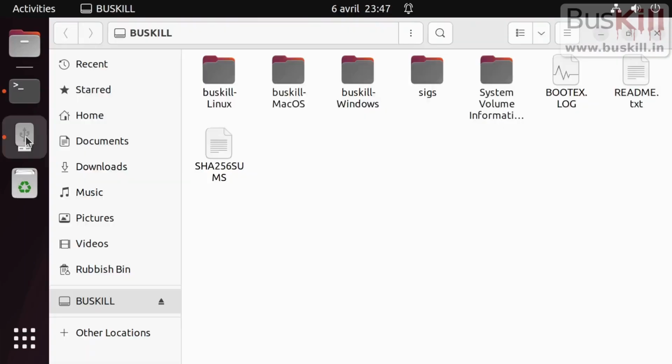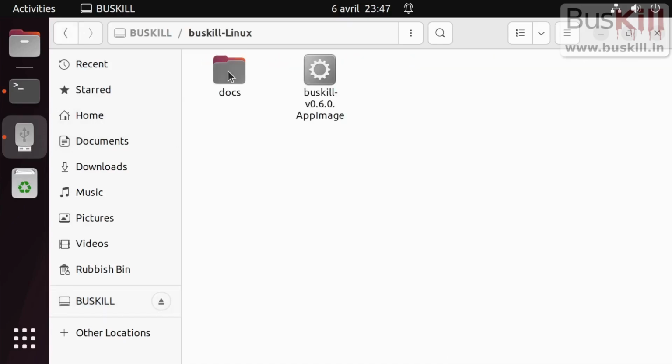I open it by clicking on the volume, where several folders and files are present at the root. We will focus on the Linux folder. Inside there is a file named AppImage, which is an executable file for the application.